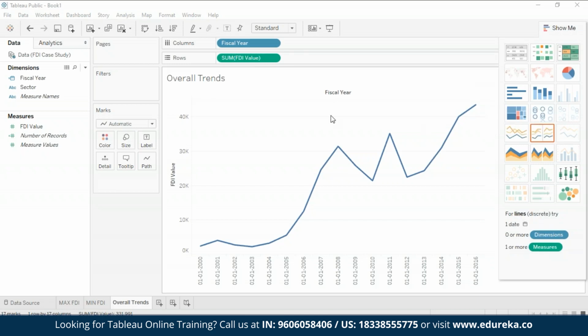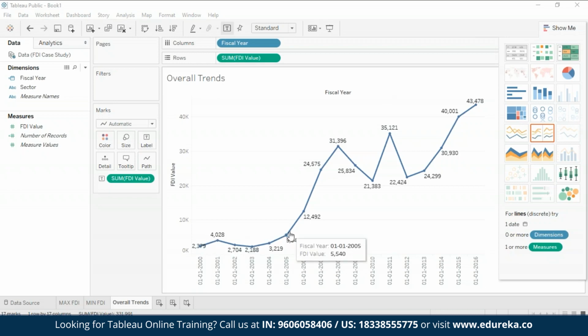Now, if you wanted to make the chart a little more interesting, what we could do is we could bring down the FDI values and maybe drop it on label. This way we have labels on all of our data points, and you can see how the FDI values have changed over time.